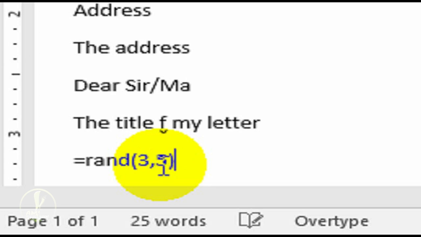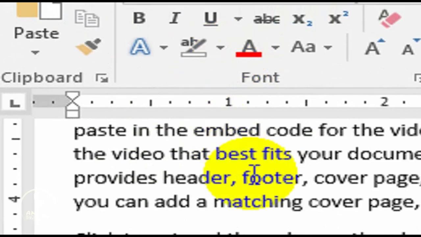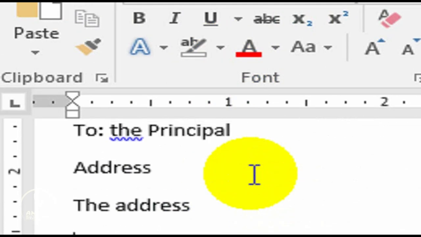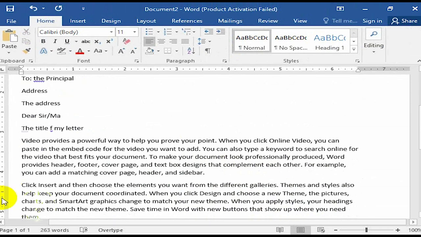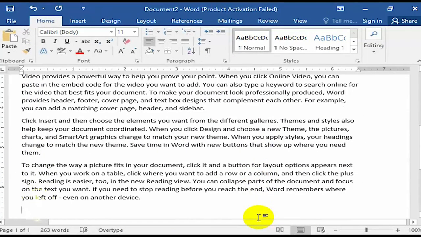Okay, so I can close it. So I have three paragraphs and four lines. You get the way. How many paragraphs? Then how many lines? Okay, this is what I press.